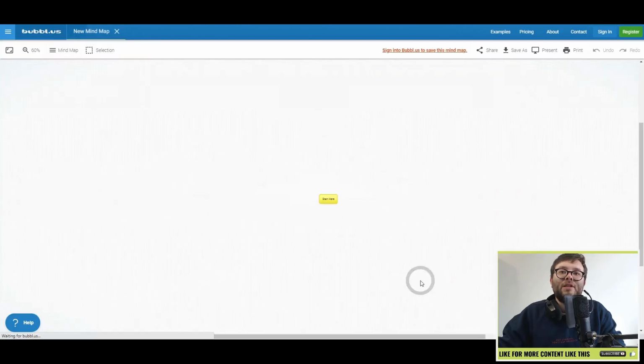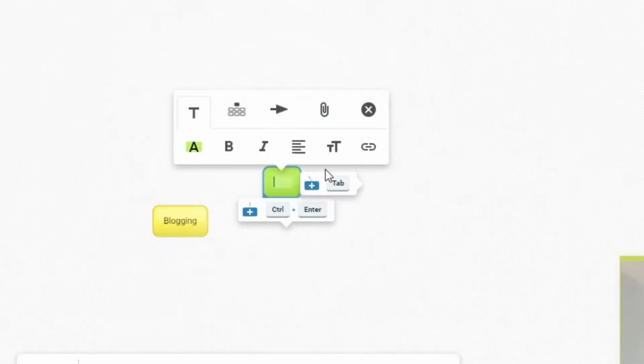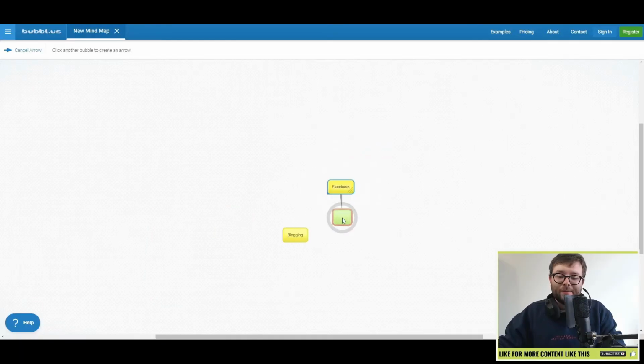You simply click the start now button, and then right over here where it says start here, you would simply put in the thing that you want to start mind mapping. So let's just say we want to start talking about blogging. You can right click, do new bubble, and you can just do Facebook, and then you can just hover over it, click this, put an arrow, and just start building out your mind map really easily.